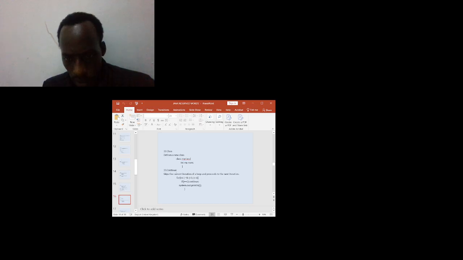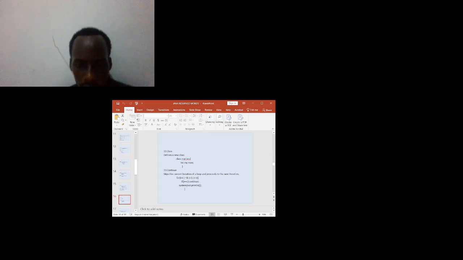This is now continue. It skips the current iteration of a loop and proceeds to the next iteration. For int i equals 0, terminate, i is less than 5, terminate, i increment. You can also put a decrement, but it may affect the result. And say if i is equal to 2, continue, then System.out.println i.